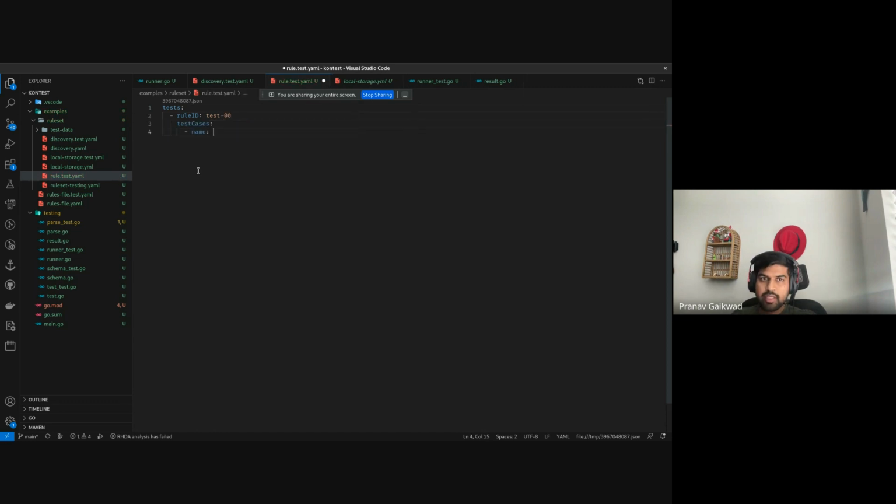Then for each rule ID, you're going to have test cases. You might want to test the same rule under different conditions. So let's say this is the first test case. Then you're going to choose what kind of analysis parameters you want to use. You can use a custom label selector, or you can also change the mode of the analysis.